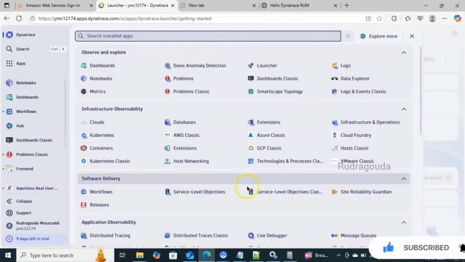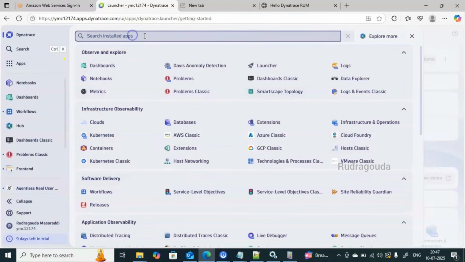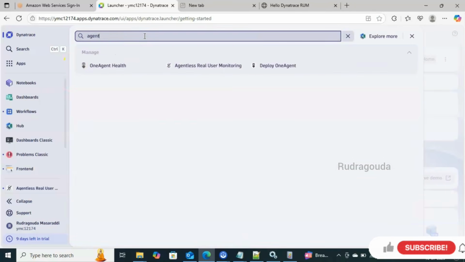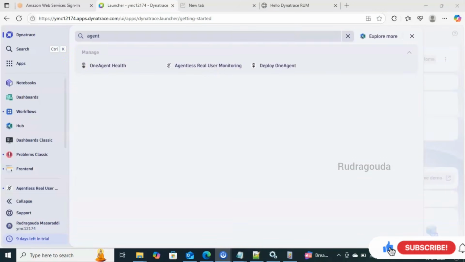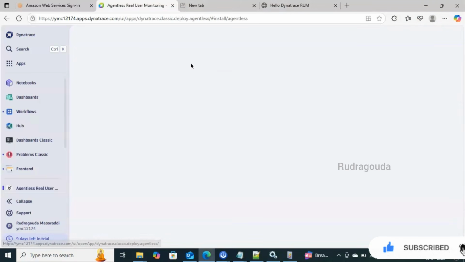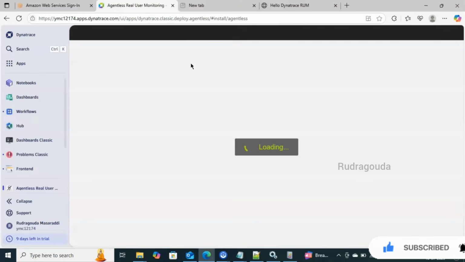So right now I have connected to the Dynatrace console. In the search installed apps, type Agentless Real User Monitoring. Here you are able to find one option called Agentless Real User Monitoring. Just click on that option so that it will go to the next page. It will ask for some configuration. Based on that, it will start the monitoring.